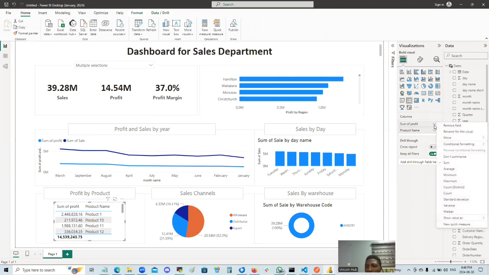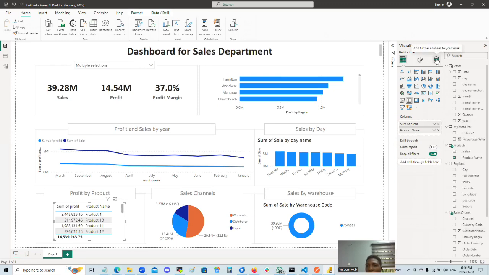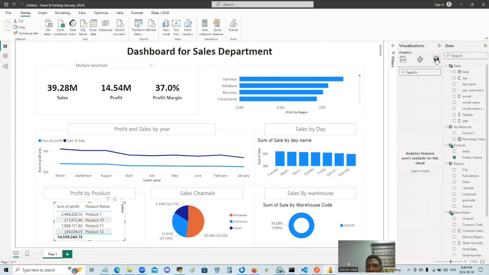Order by. Show value as. Let me see down. Conditional formatting, no. Don't summarize, minimum, bound, standard deviation. Show value as no calculation. Parent of grand total. No quick measures. Nah. So there's no order by. Add further analysis to your visual. Okay, let me see. I don't think there's, but I know that there's going to be. Most likely, we are going to use a formula for it.